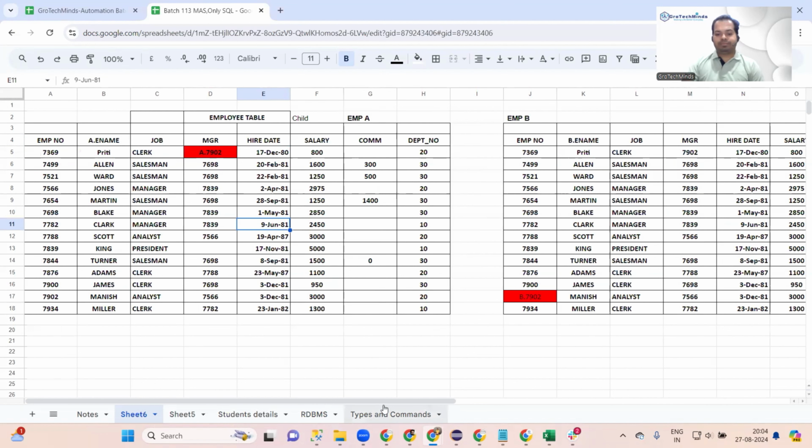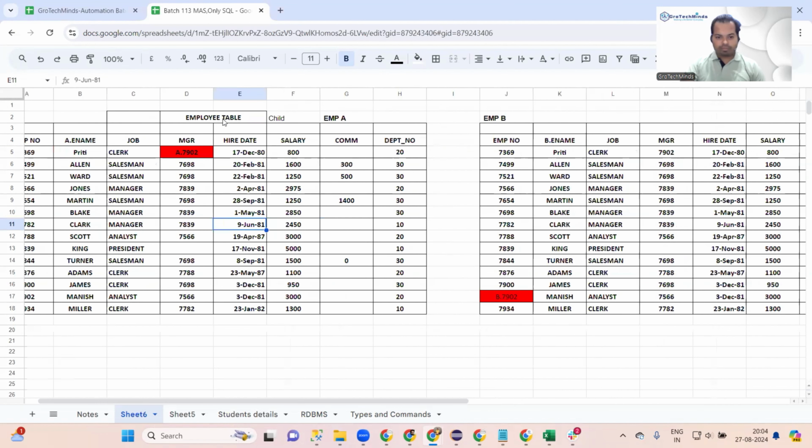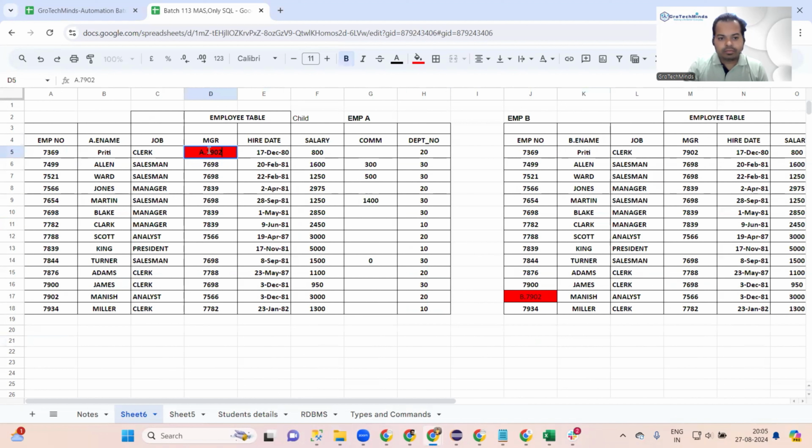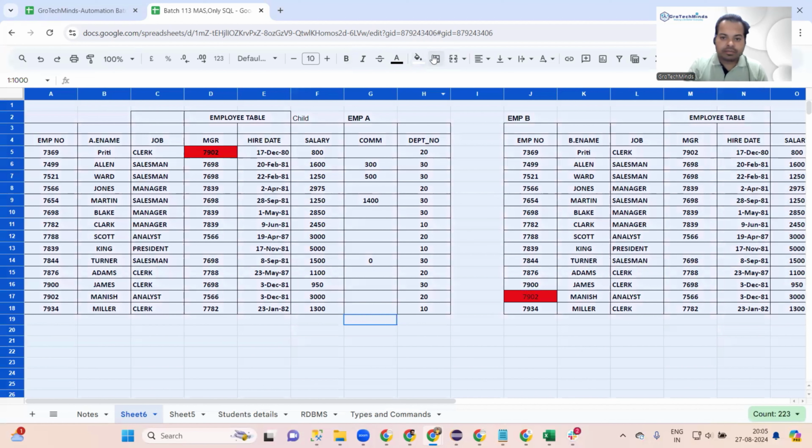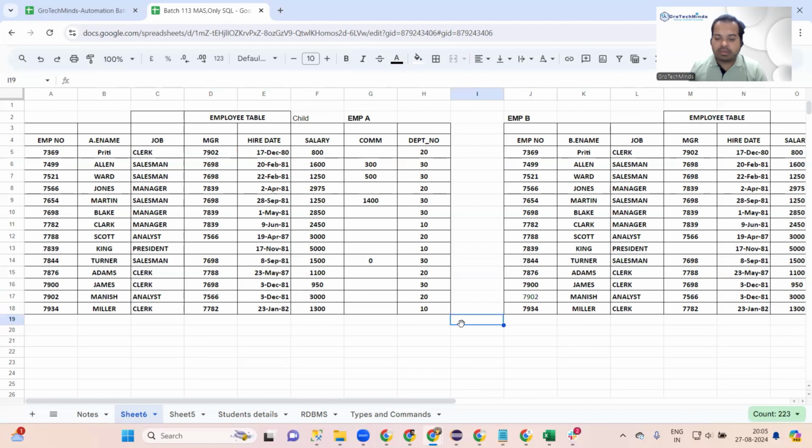Guys, you can see, what do you think? Is the table same or different? I hope you can see the two tables, but at the end of the day, both tables are same or different? Same table. They are the same table. In that, one table is called EMPA and one table is called EMPB. Guys, joining the table to itself is called the self join.